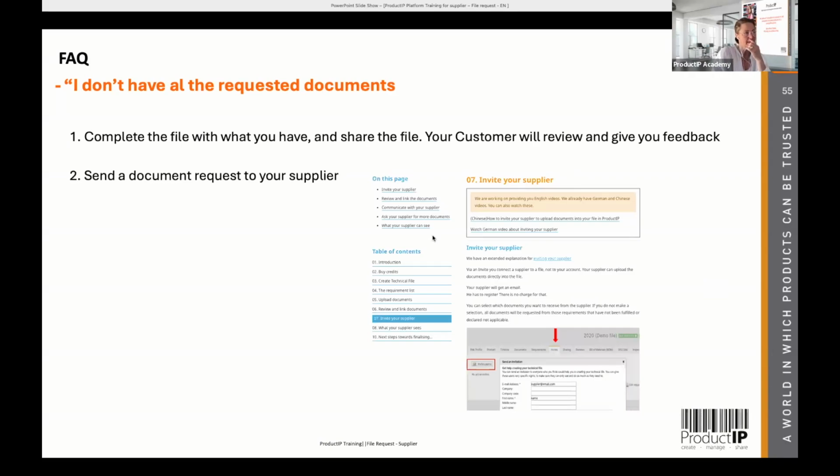Then you can invite your supplier from the technical file, and you can find that in the instruction manual on how to create a technical file. Of course, there is the invite of the supplier, and it's all explained what steps you have to take. So you can invite your supplier, he can upload the documents in your technical file, you can link them, and then you can share that with your customer. So you get a whole chain of people working on the compliance of a product.